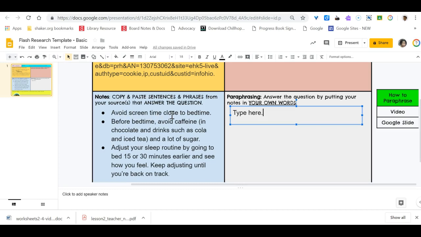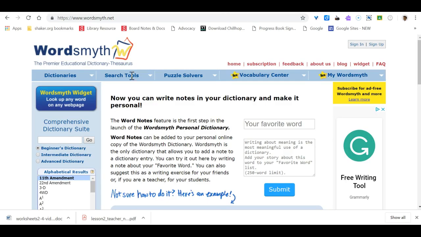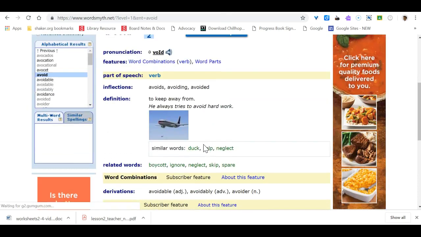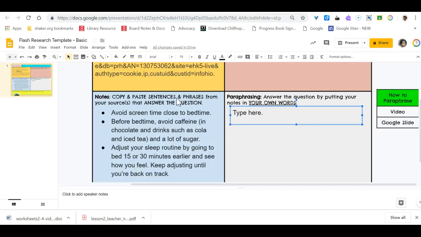So we have here avoid screen time close to bedtime. So let's just say I didn't know what avoid meant, or I couldn't think of an actual synonym for avoid. If I go to wordsmith.net and just simply type in avoid, it brings up the definition and similar words. So we have here definition to keep away from, and it seems as though those words really fit this particular context. So I'm going to simply type keep away from, and instead of screen time, I'm going to simply type in video games.